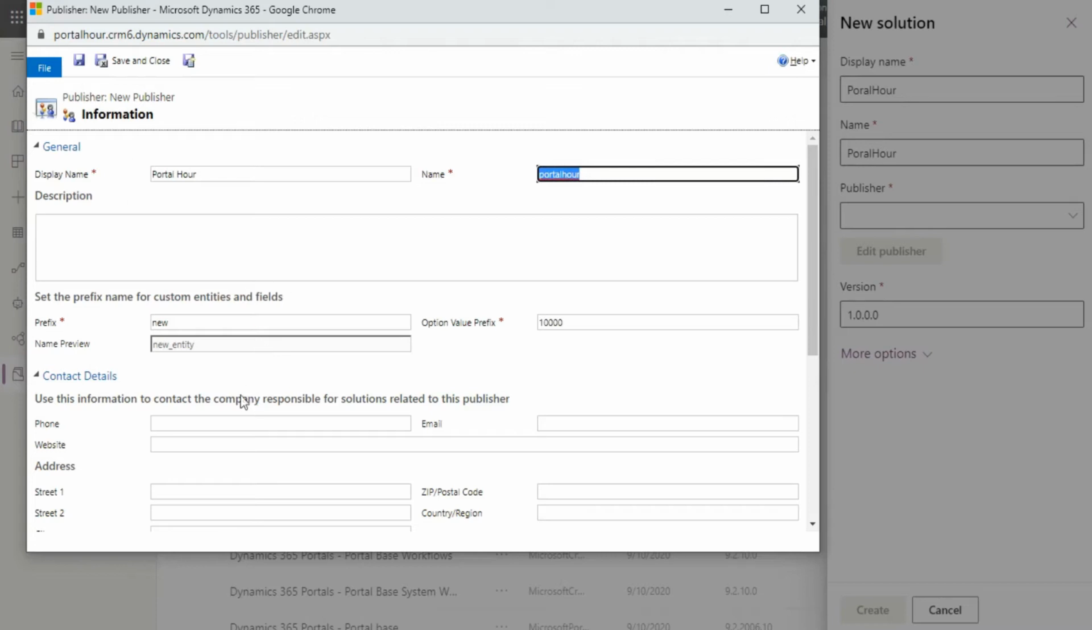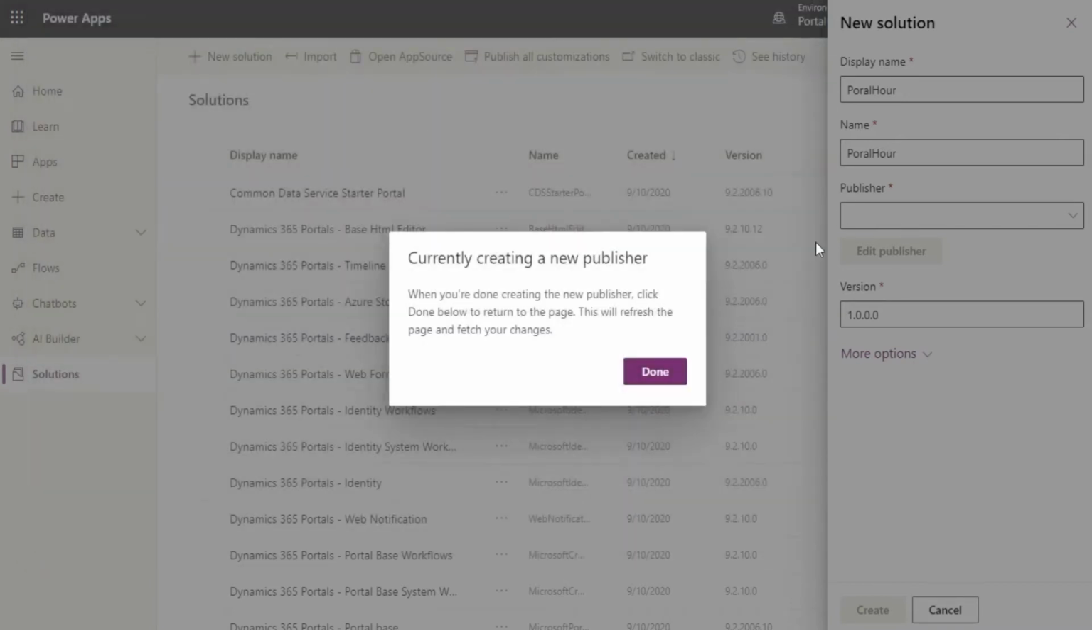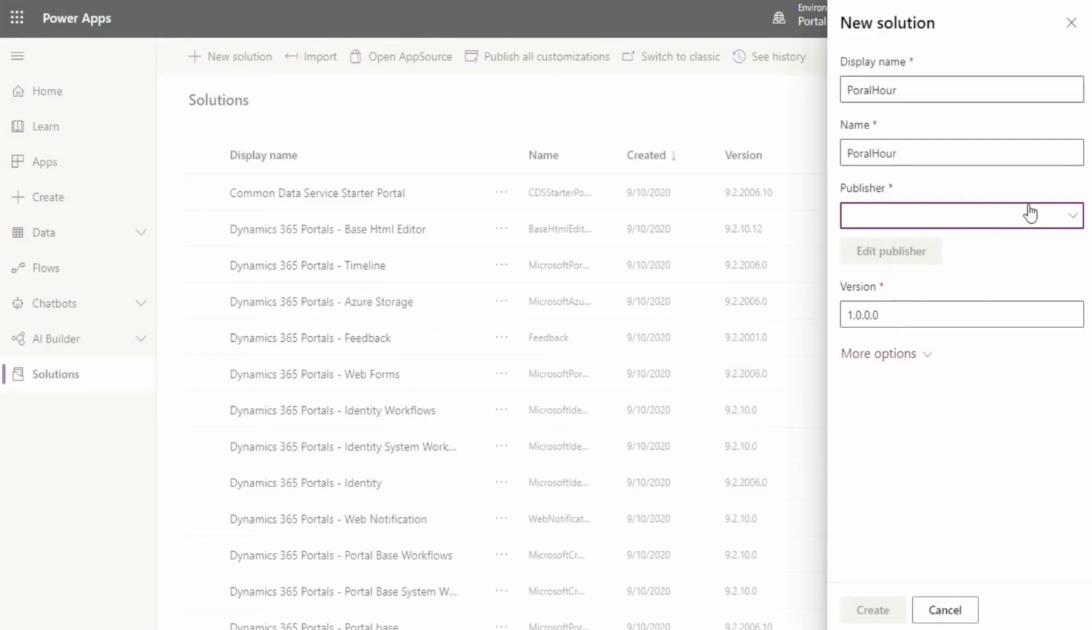Okay, there we go. And you have a prefix that's added to each entity. So the portal hour. Okay, it doesn't allow me to add more than a certain number of characters. So p hour. So p hour and then entity name. Save and close. Done. Now portal hour.